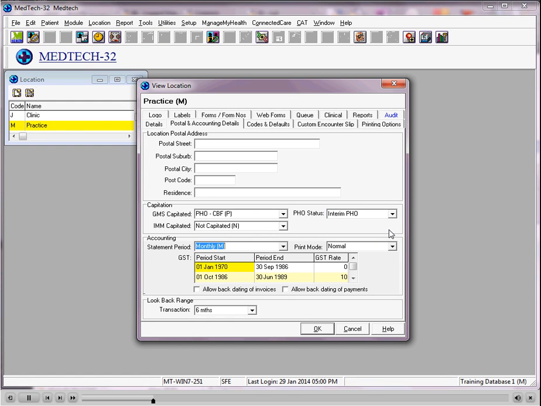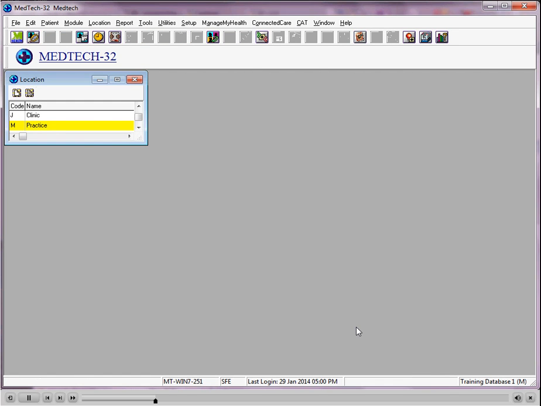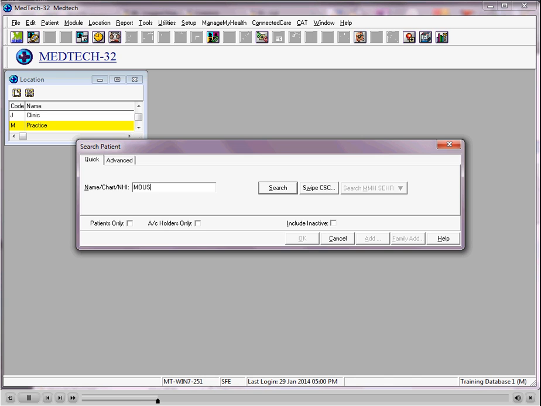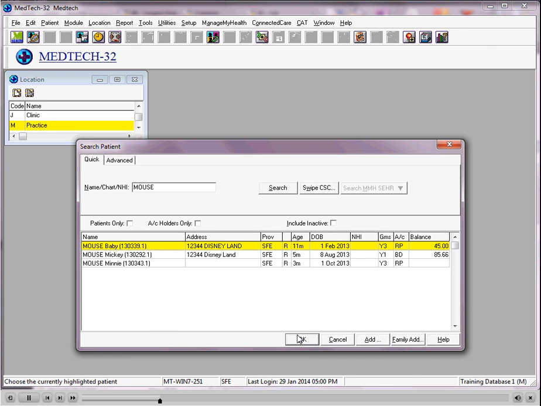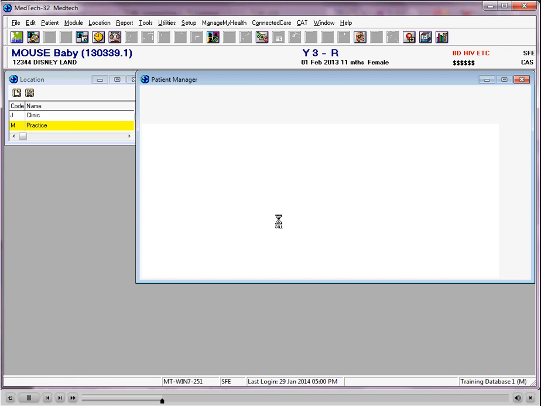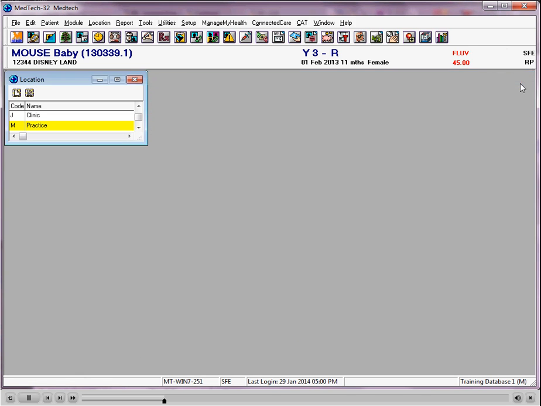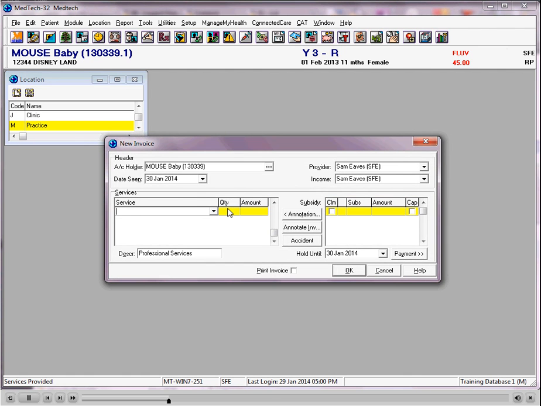We can see the effect it has on invoicing. I just F2 to bring up a patient, Mickey Mouse, and I'll just exit that. Now when I come to invoice Mickey, and if I put in consultation, on the right hand side we can see a tick in claim and capitated, so this reflects what you've got set up in the location settings.